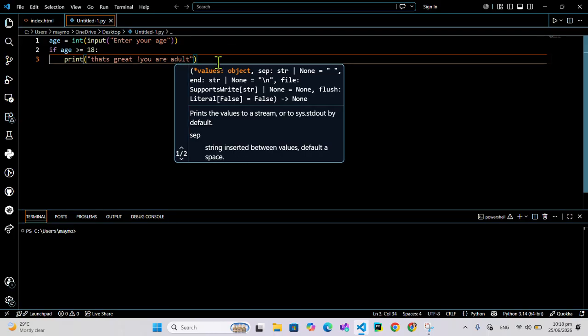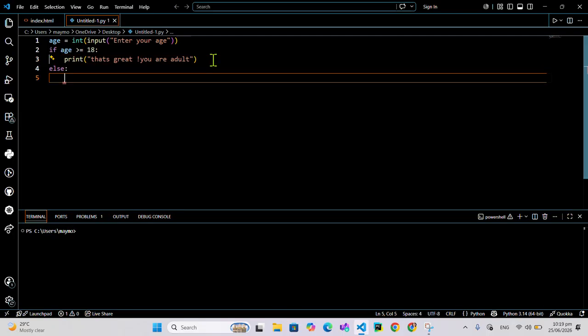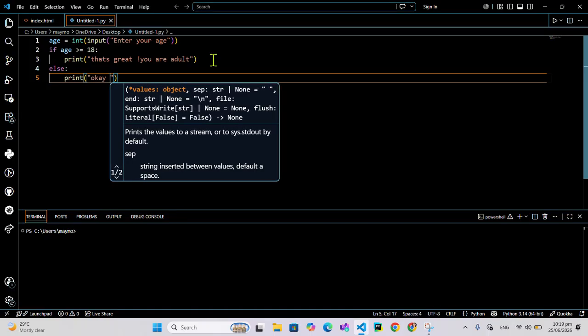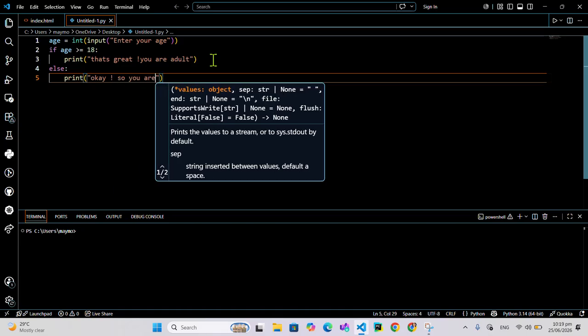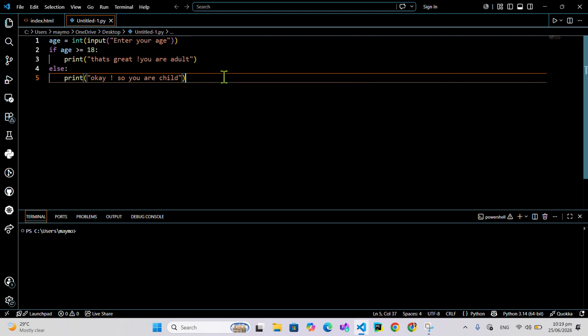Okay, now moving to the alternate conditions. In case age is not greater than 18, then we have to print the message. So you are child. This is the thing we will do for the if statements. So I am going to execute the code.